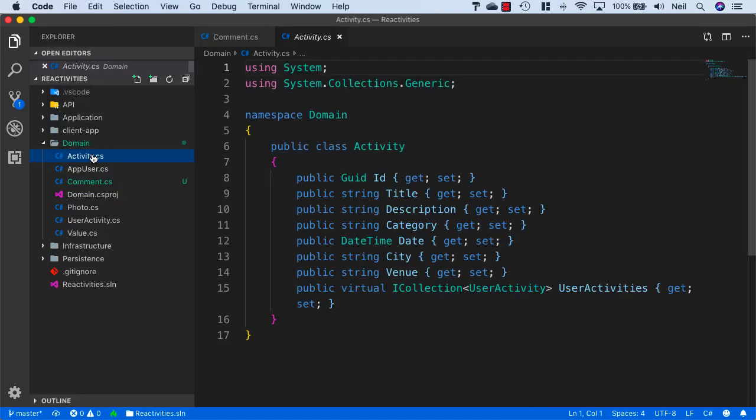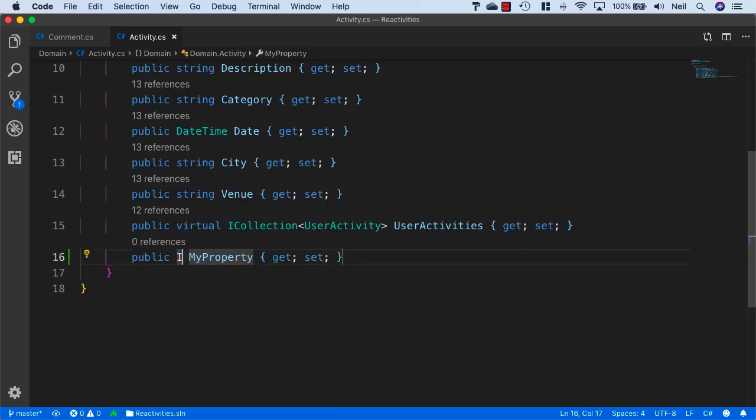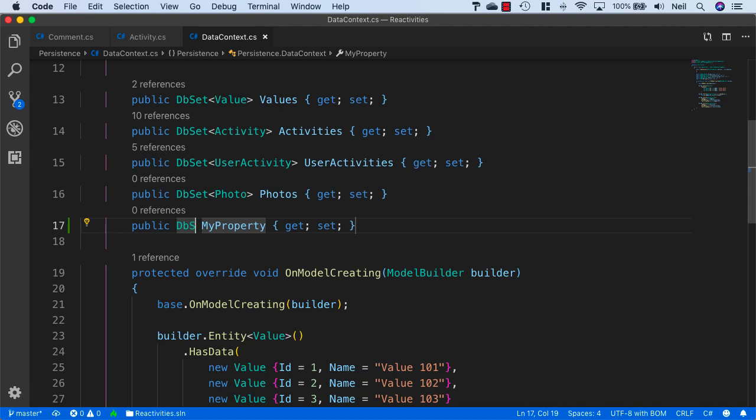So let's go back and go to our activity entity. And what we'll do is we'll just add another prop in here of type I collection. And it's going to be a comment. And we'll call it comments. And we'll make this a virtual property as well, so that we get our lazy loading functionality. And what we also need to do is add this to our data context. So we'll open up the data context and we'll just create a new DB set in here, and we'll say prop DB set of type comments, and we'll call it comments. And now we have our entity.